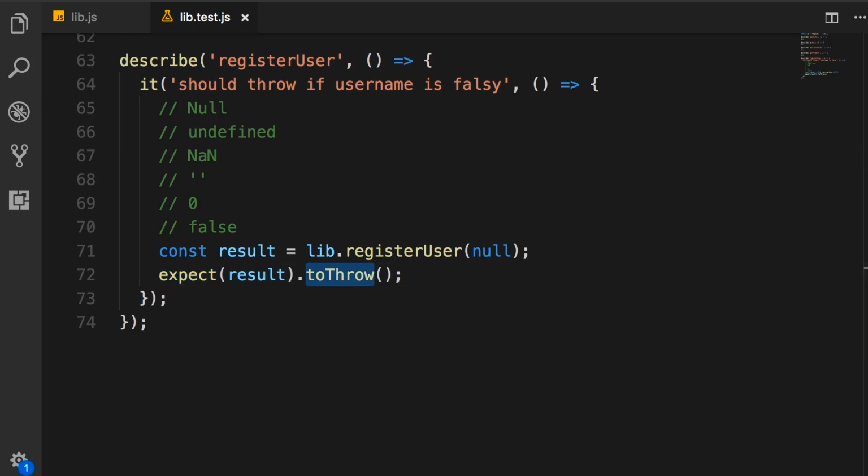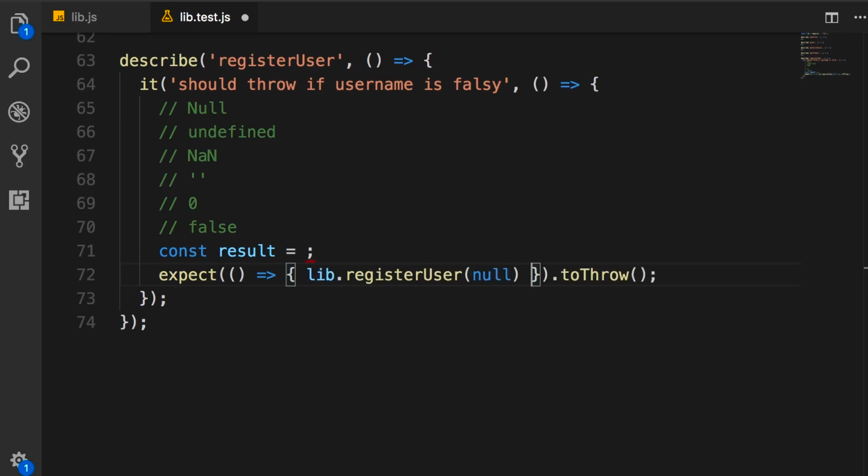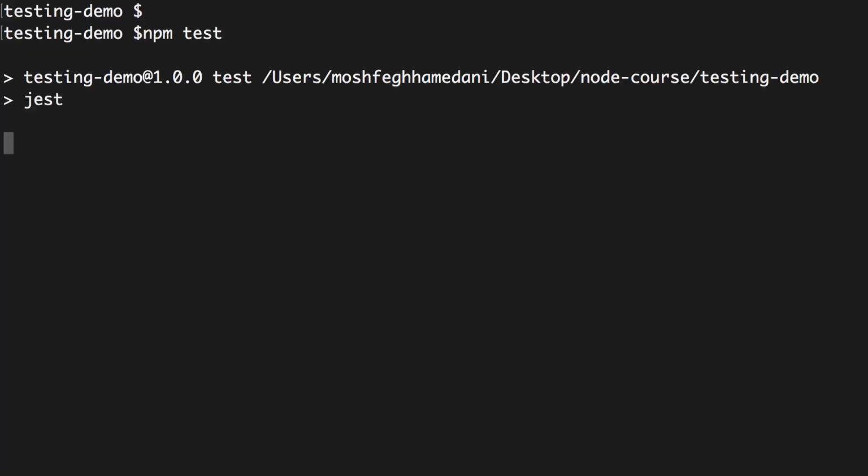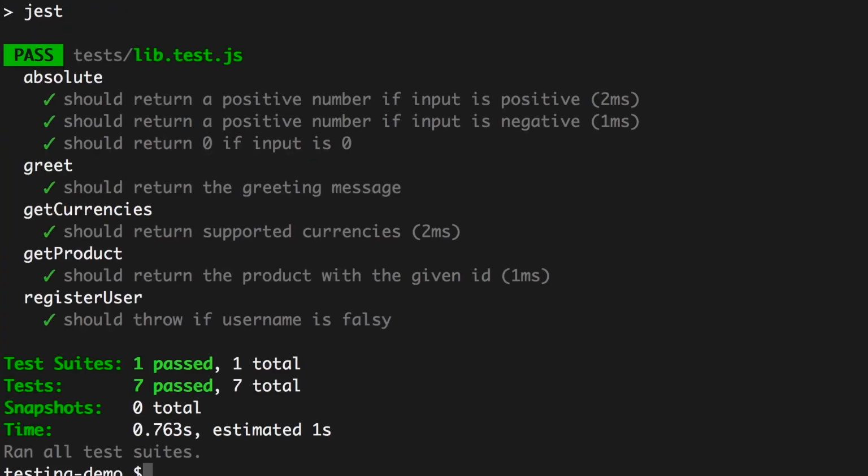So when it comes to testing exceptions, we have to take a different approach. Instead of passing result here, we pass a callback function. So we use the arrow function syntax. In this function, we add the code that is going to throw an exception. In this case, it's a call to the register user method. So we cut that from here and put it here. Now, we don't need the result anymore. Okay, let's test this. So, npm test. All tests are passing, beautiful.